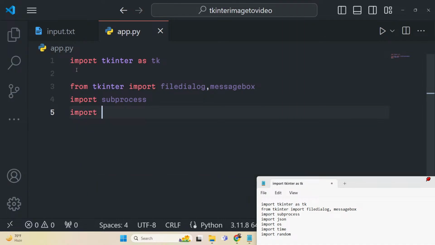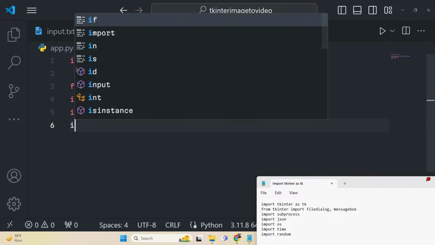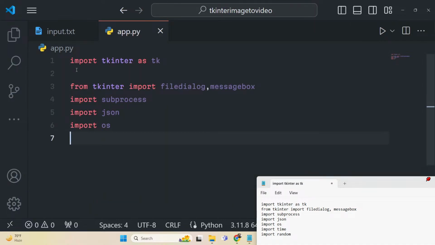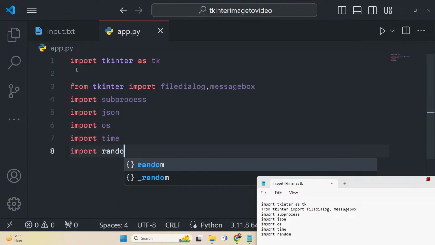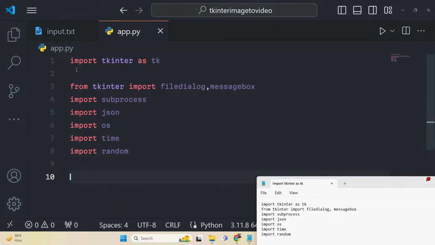Then we also need the json module, which is again a built-in module, and the os module, time, random, all these are built-in modules. These are not third-party. If you have Python installed, all these modules, including Tkinter, will be pre-built. You do not have to install them.